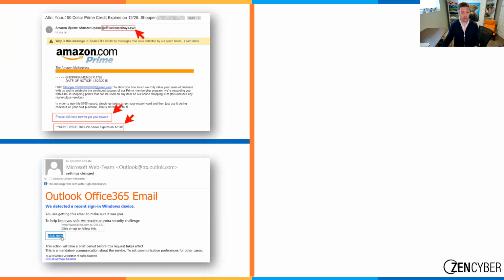Office 365, password reset emails. This one here is a really good example. And we see this a lot where the attackers have actually gone ahead and registered a domain that is meant to look very similar to a legitimate domain. So in this case, trx.outlook.com. So it's missing an O.